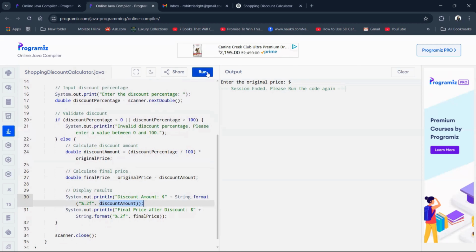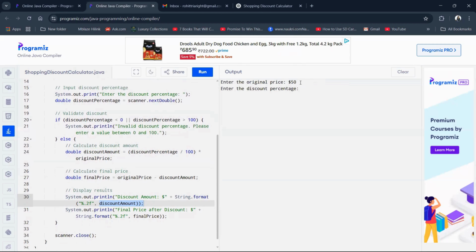When we run the program, we will have an output on the console. Here it is showing: enter the total price. Suppose the total price be 50, and the discount percentage will be 5. The discount is 5% only.